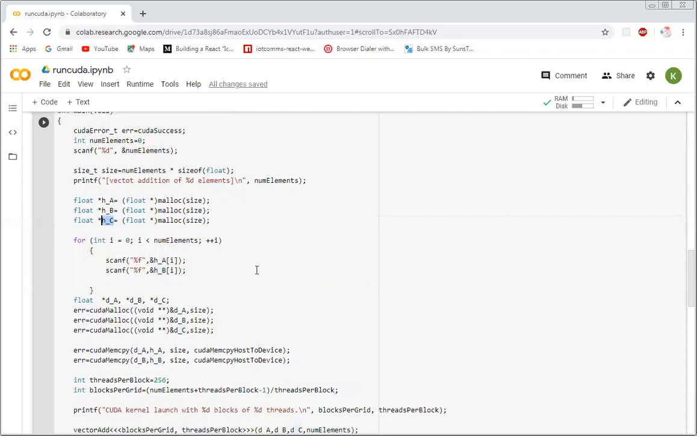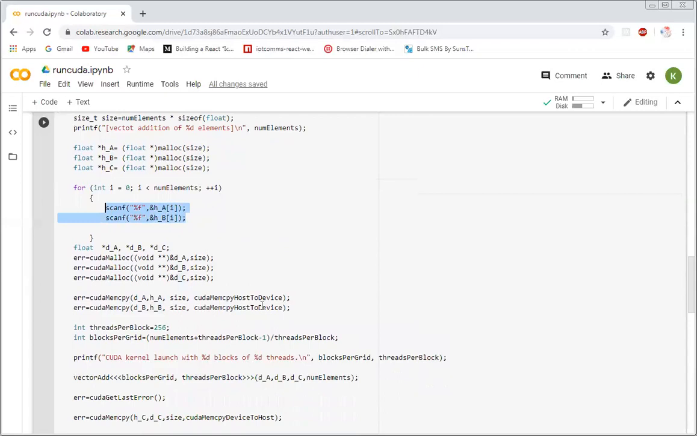So what can be the procedure? We can copy the values of host A and host B into device A and device B. Okay, and then we will call a function which will sum the device A and device B and store the result in device C, and then we will copy the value back from the device to the host. Okay, so let us start.